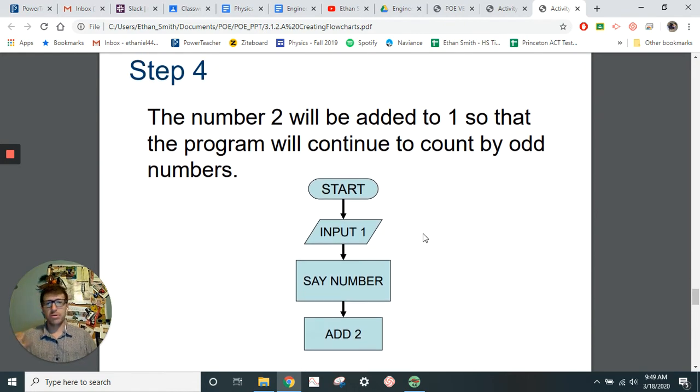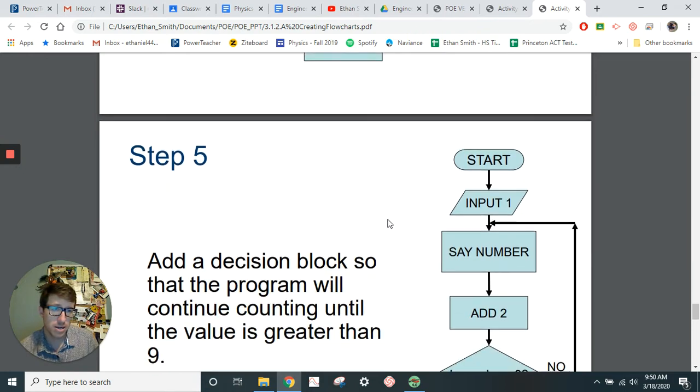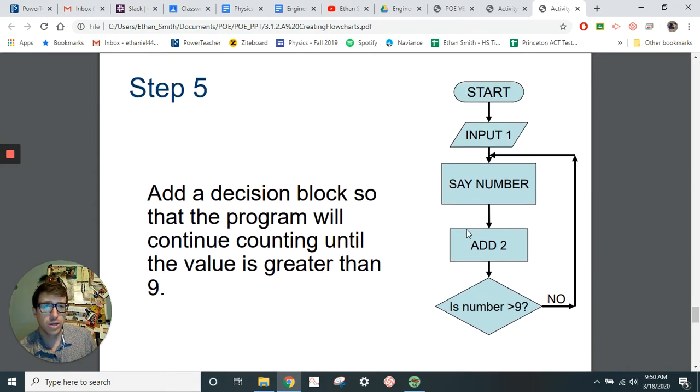Then we're going to continue this. If we want to go from 1 to 3, a simple way to do that is we just add 2. So instead of saying input 1, say number, input 3, say number, and just having it work once, we just say input 1, say that number, and then we add 2. We're counting by odds. This is a way to simplify our flow chart so that it requires fewer steps than programming everything individually. So then we're going to add 2. That's a process.